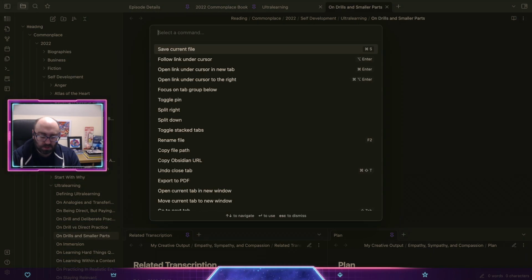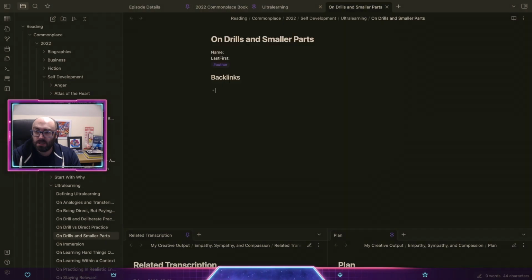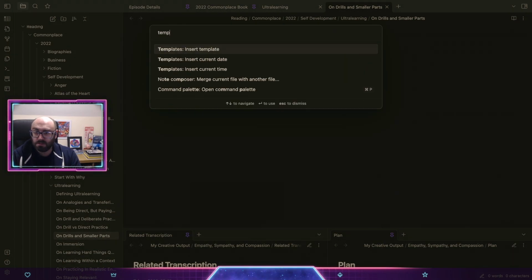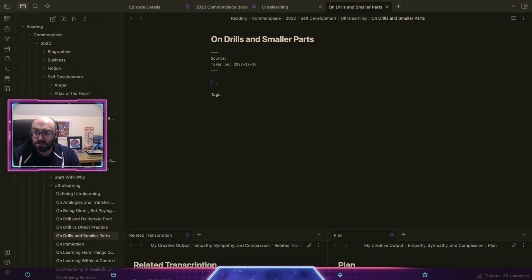Yeah, that'll do. Templates and no, not an author. Undo that. Template annotation. Excellent.